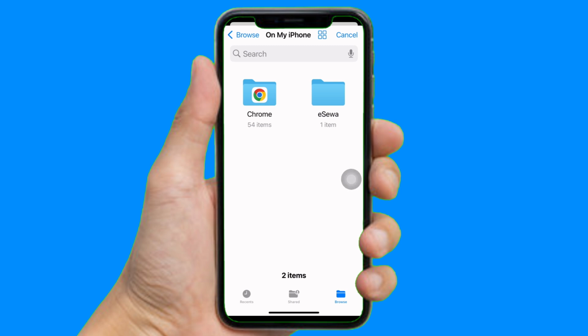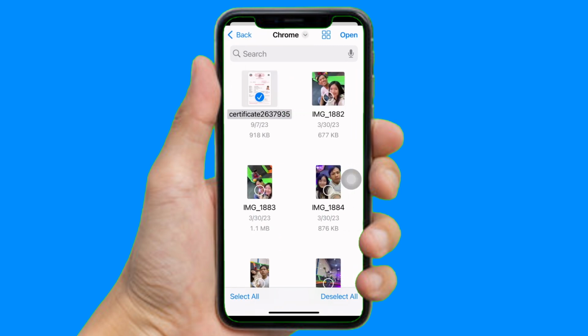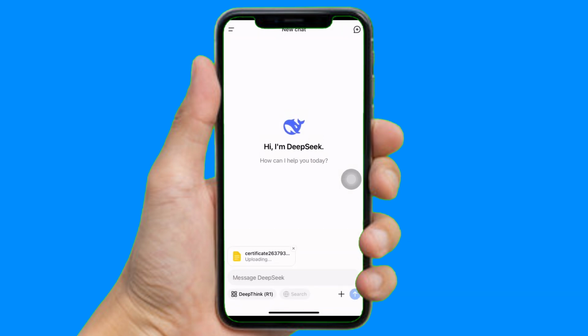Now from here you can simply choose the document that you want to add, just like this, and tap on open. Now here you can see the document has been uploading. And that's it. This is how you can attach documents in the Deepseek AI app.